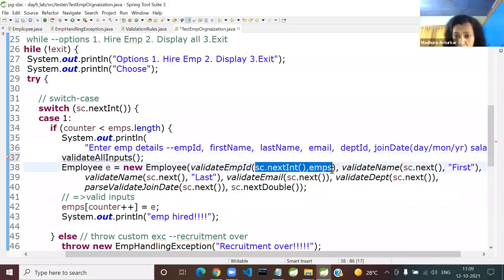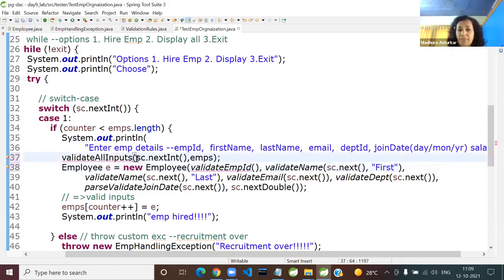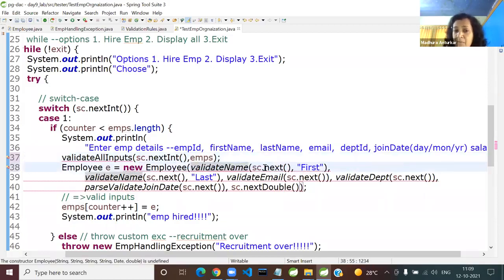So literally Control X, which means cut, and here paste it. What we are passing here is the employee ID, and for the checking, we require that employee array. So this takes care of the first one. Remove the first one. Okay.